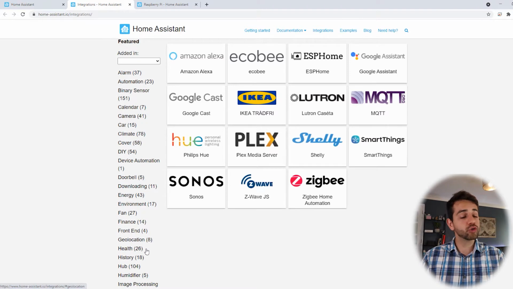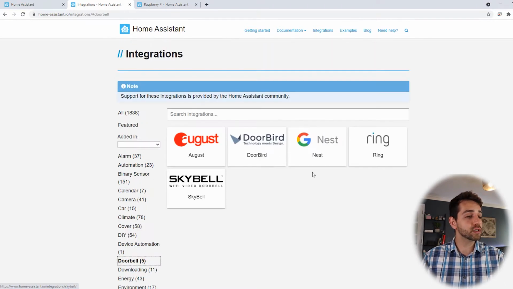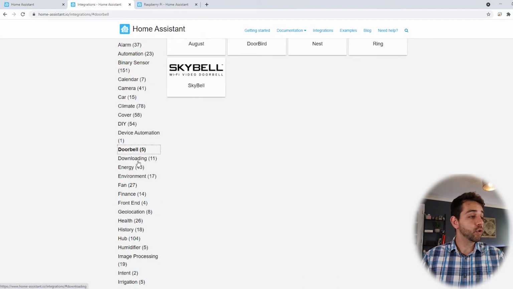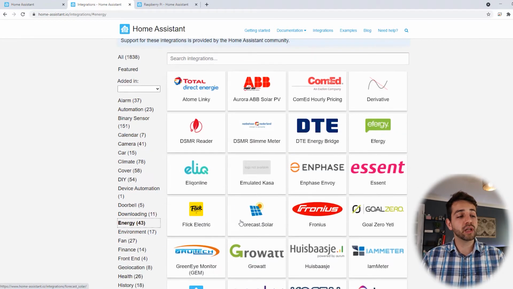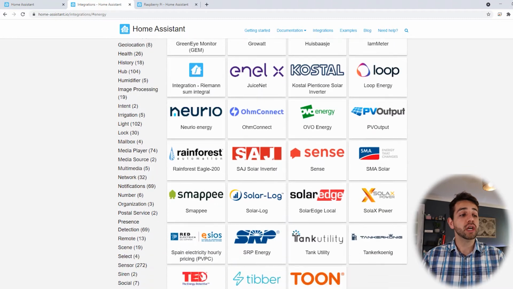And here you can go to the list of all of them. You can integrate with Ring, you can integrate with Nest. If you go for energy, you can integrate with different energy providers. This integration is the standard one. Of course, you can integrate with other ones, but then the steps will be a little bit different. But you can integrate with a lot of devices, and all the time they are adding more devices for integration.